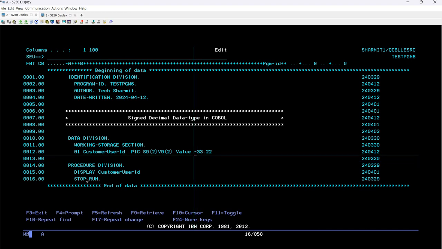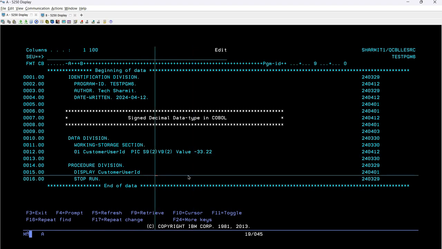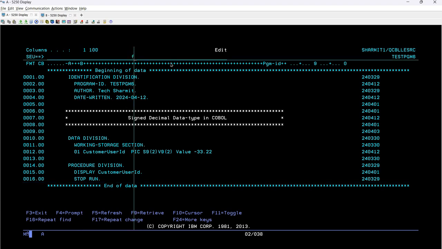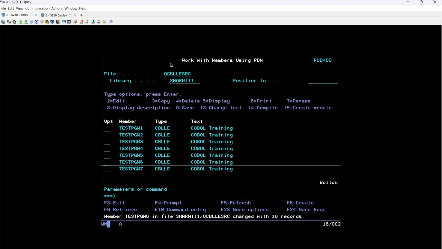Once your variable is declared, we are good to print it. So to print, we are initiating the procedure division. After that, we are displaying the variable, which is customer user ID, and then we are stopping the program with STOP RUN. So this is a straightforward program where we have combined three data types in order to create a signed decimal numeric value. So let me compile it with source.